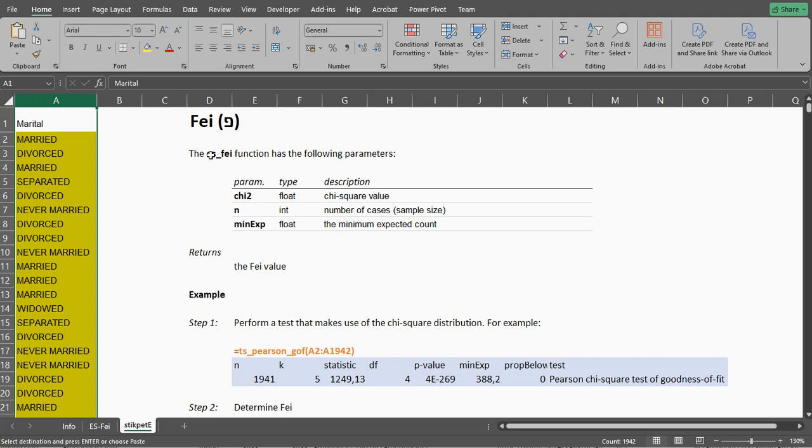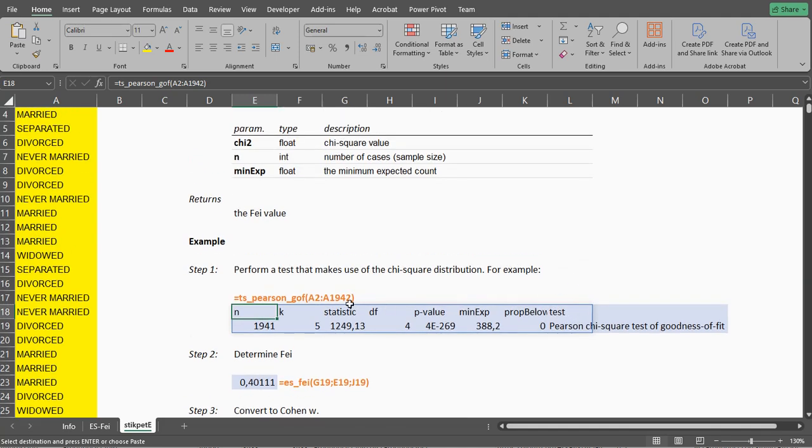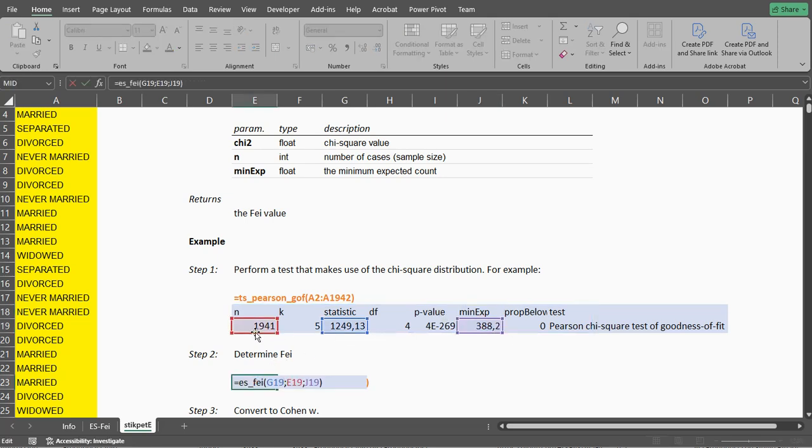The function of interest is this ES_FE, which is short for effect size. It needs the chi-square value, the sample size, and the minimum expected count. Now, if you, for example, used my TS Pearson goodness of fit test, I have a separate video on that, you should have all the input you need. Here's the chi-square test statistic, so that's going to be the chi-square value. The sample size is there, and the minimum expected count is there. So I can just feed those into the function, and it gives us a FE of 0.40.